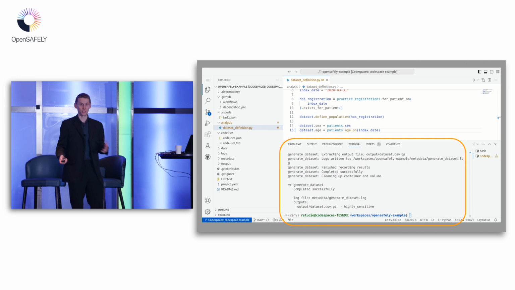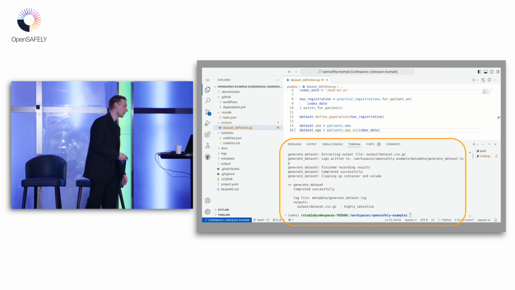Again, this is dummy data. Nothing I'm showing is real data. This is all dummy data. This is all inside GitHub's Codespace that I'm working in.